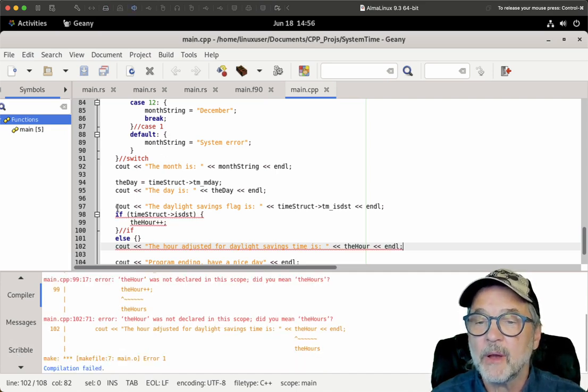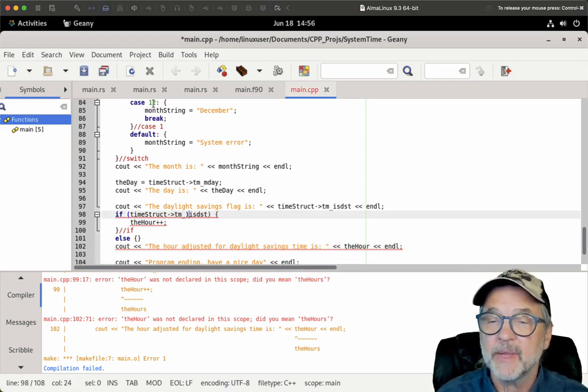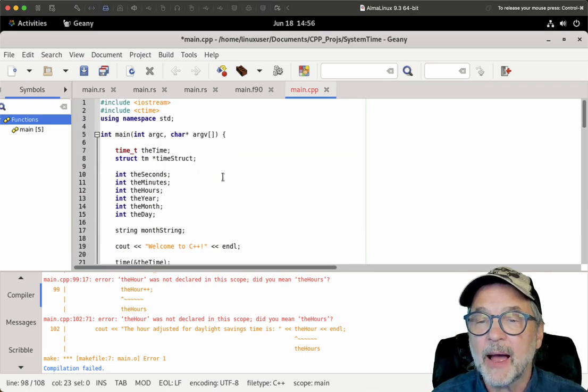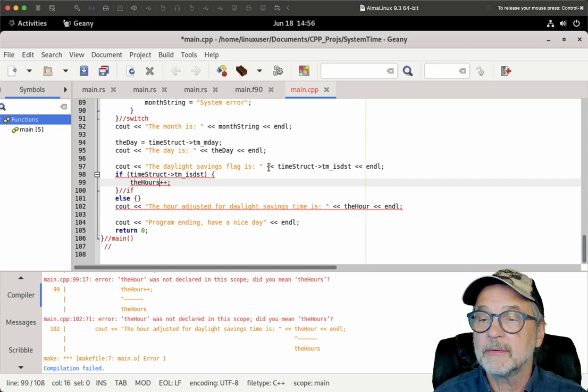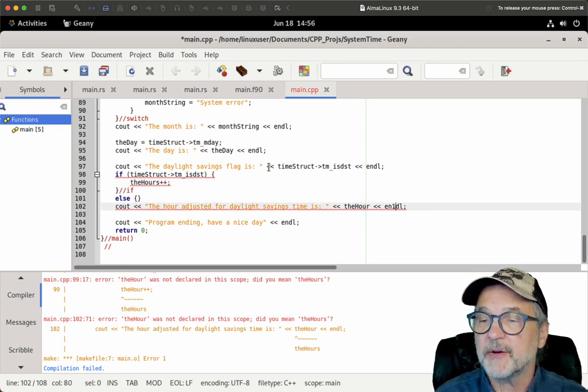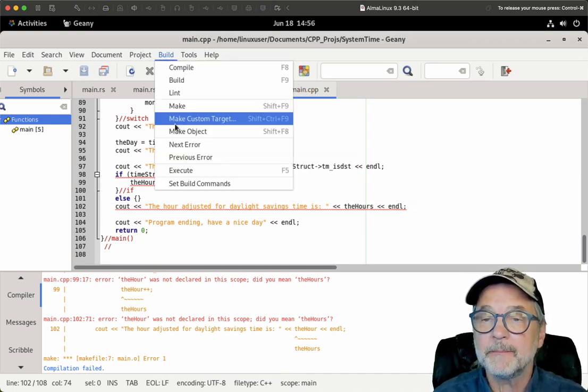Oh, what did I do? Oh, it wasn't the hour. So let's see if I got this right. So time struct. Oh, TM underscore DST. There we go. And let's make sure I got my hour, the hours. So there's an S at the end, which probably wasn't a good variable name. Let's save and build that.